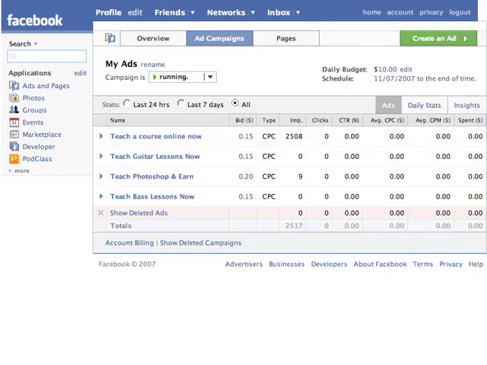Okay, so there's 2,508 impressions on this, 0 click-throughs. And this is for an ad that I put up yesterday. Okay, so this has a non-existent click-through rate, so that means that that ad is not very effective so far. Here's another ad that I placed a few moments ago, Teach Guitar Lessons Now. That hasn't gotten any activity. Teach Photoshop and Earn. Teach Bass Lessons Now. Okay, so these are just examples of ads that I placed.